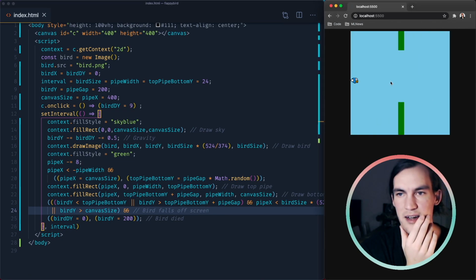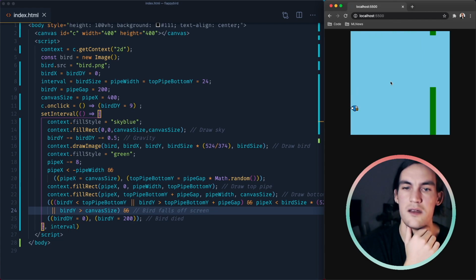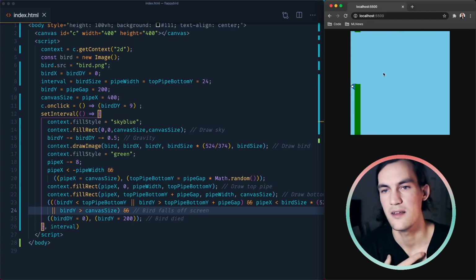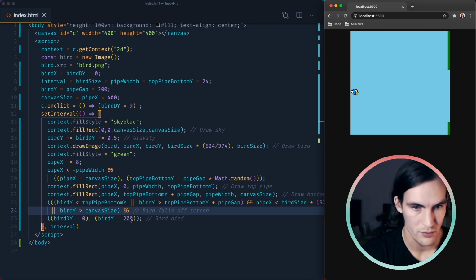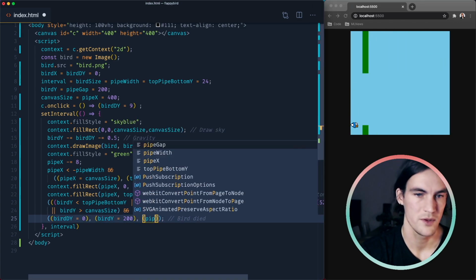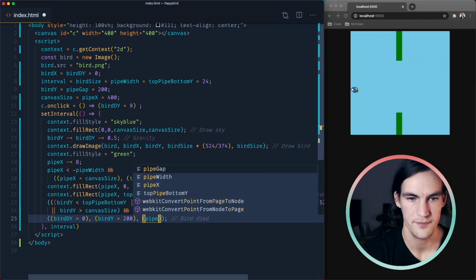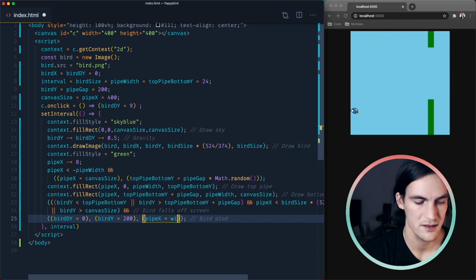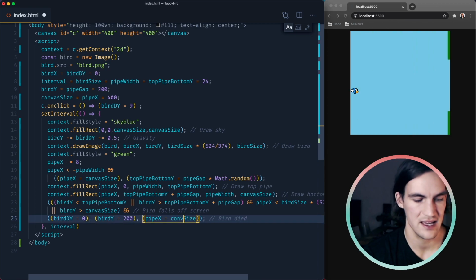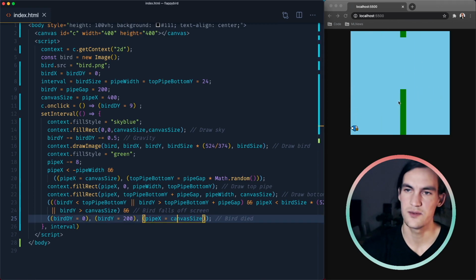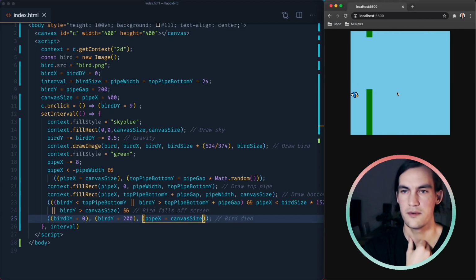Yeah, the bird does die from the pipes, but we're not resetting the pipes when the bird dies. So that should be our next step. So then we need to make a few more things down here. We'll reset the pipe X to be the window size. It's not window size, it's canvas size. Nice, so now when the bird dies, the gap or the pipe resets. Very nice.